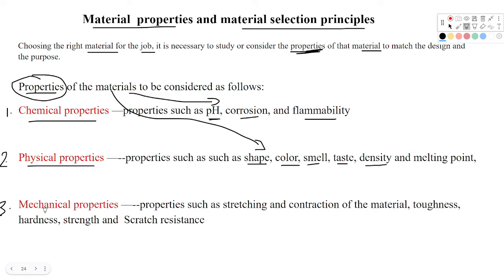And number three, you have to look at the mechanical property, and this one is the ability of the material to stretch and contract. So, stretching and contraction of a material. We also have to check the toughness, the hardness of a material, the strength, how strong that material is, and scratch resistance, if the material is able to resist any scratch. This is something else that you need to consider when you're choosing the material.